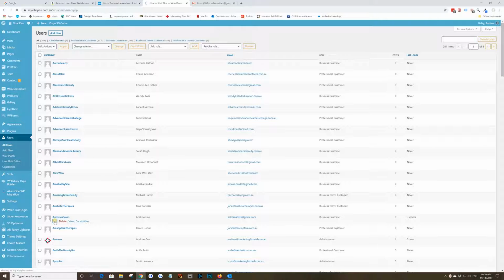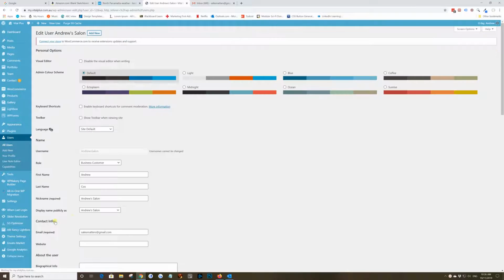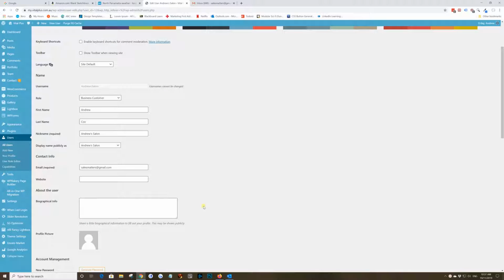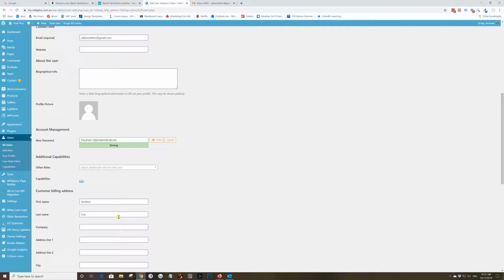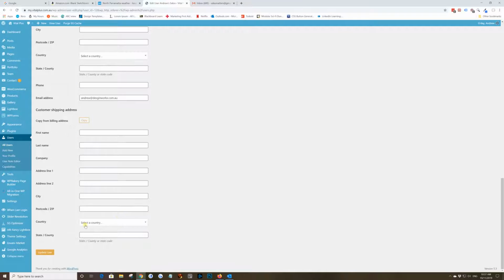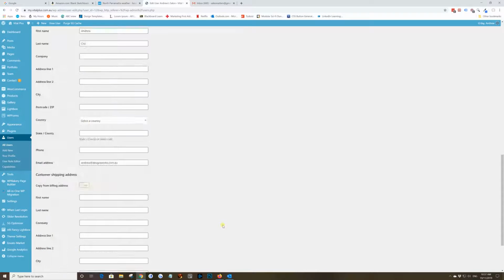Click Edit, scroll down, and you can generate a new password. And then you can either use this password or you can type in something else. So I'm not going to click, and then you need to save it, update the user.